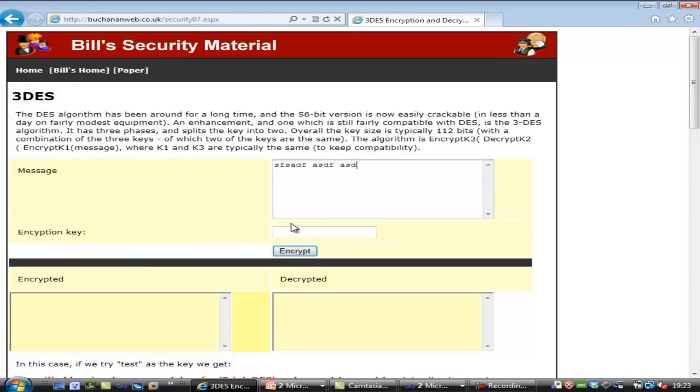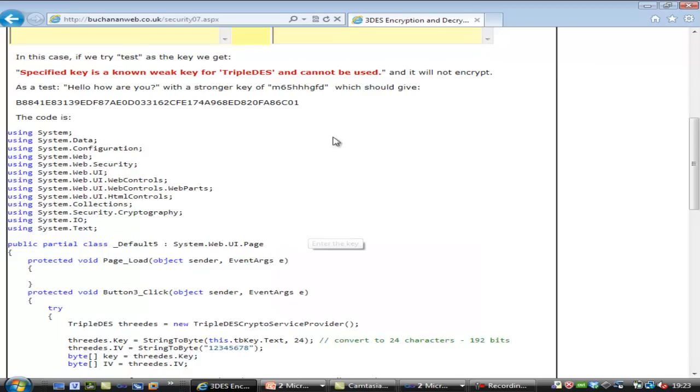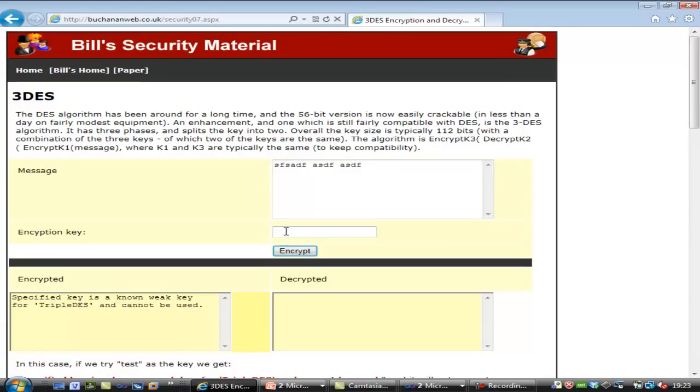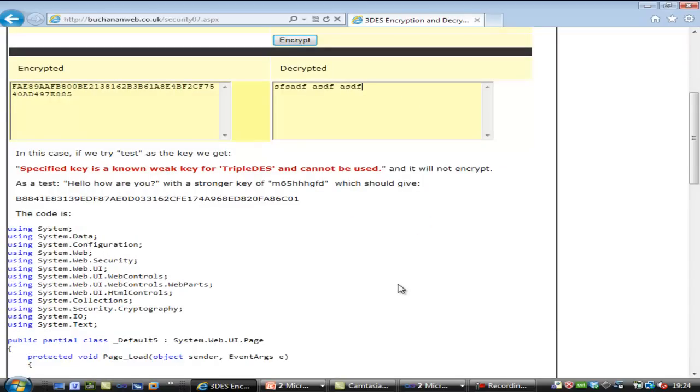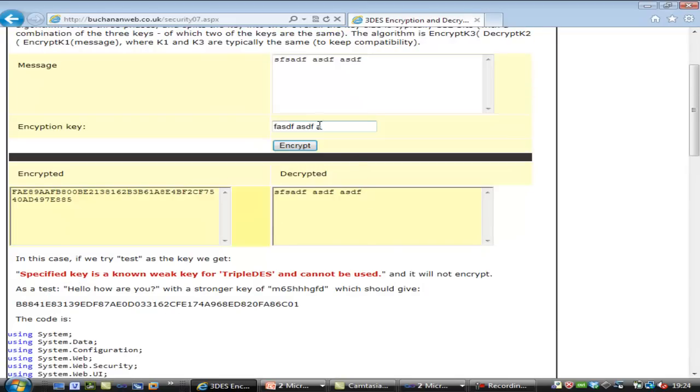Okay, so let's put in some text. Oops. Let's put in a string. And there we go. So that's the ciphertext in hex, and then that's it decrypted. So we've actually proven that it works. If we use a weak key such as that, then it gives us an exception and says that it can't use that key.